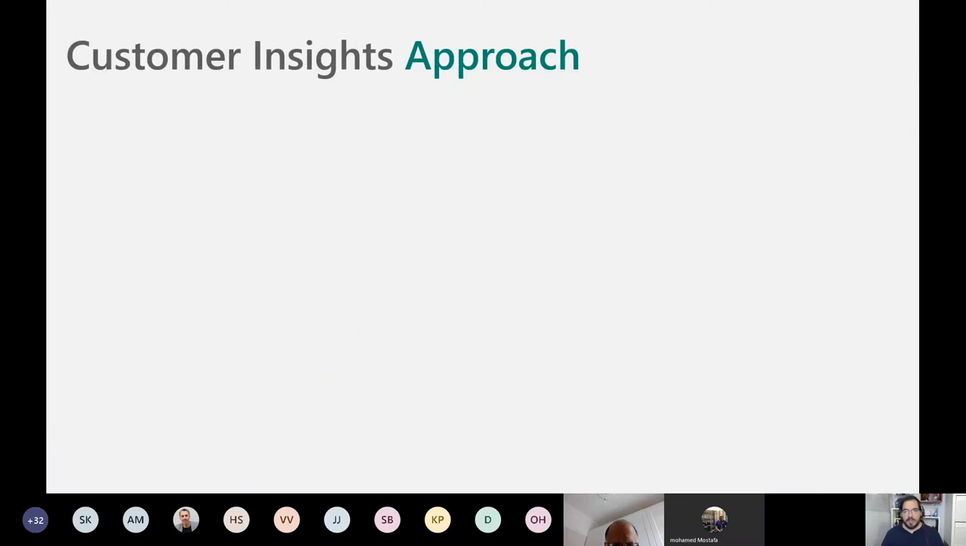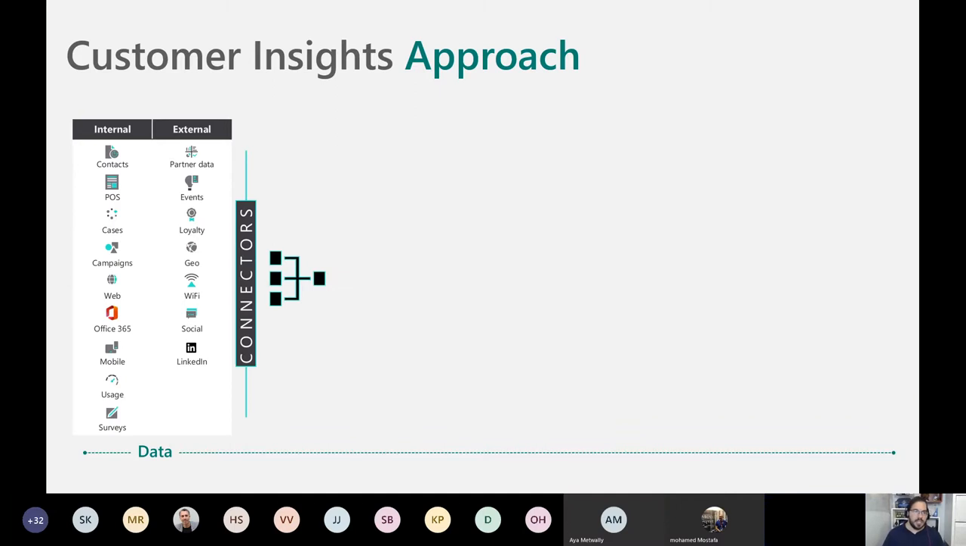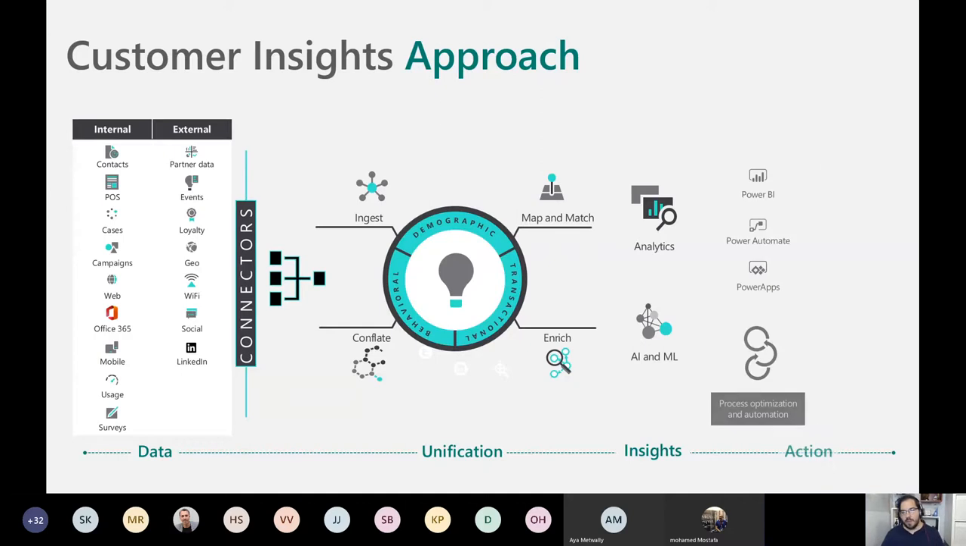So which is the approach that Customer Insights brings? It's quite simple. You have your data. It's in your internal applications, in external systems. Then you have connectors to bring this data into Customer Insights. You'll have to go through a unification process. This process will allow you to create this unique database of your customers, your profiles, and then you'll get insights by the analytics, by the AI that you can bring into Customer Insights by building it in with machine learning. We'll talk about it later. And finally, when you have all these insights, you're going from data to insights, and it's a big difference. And with these insights, you will be able to take action.